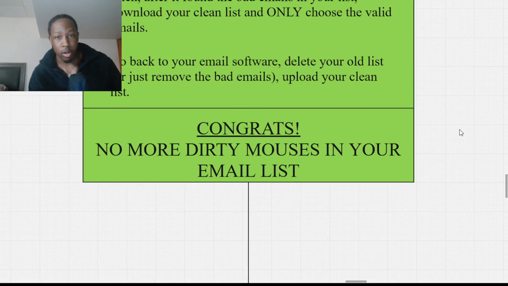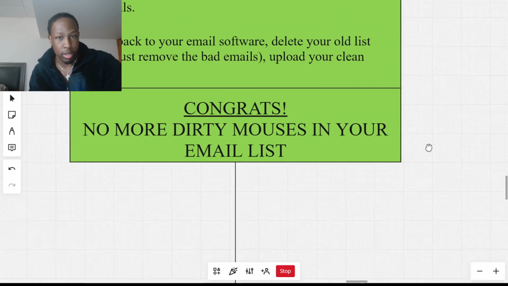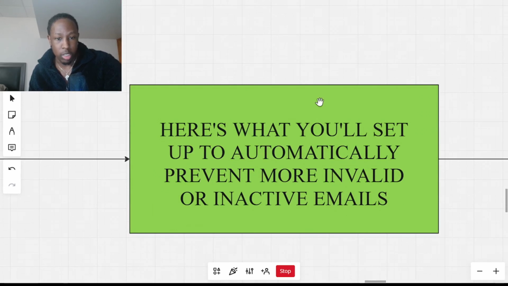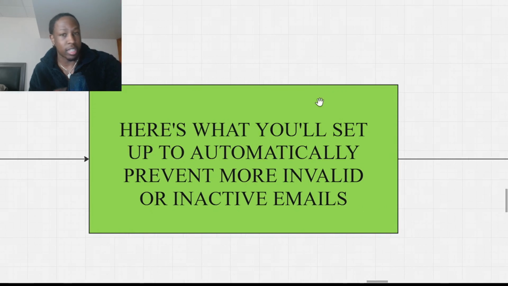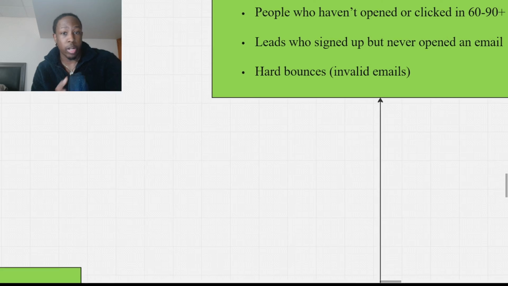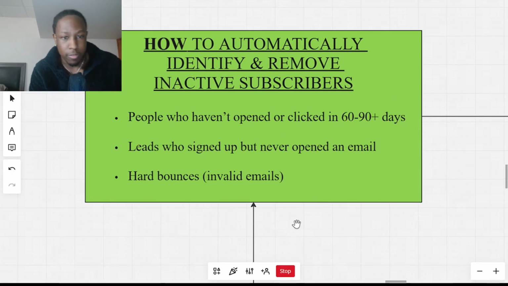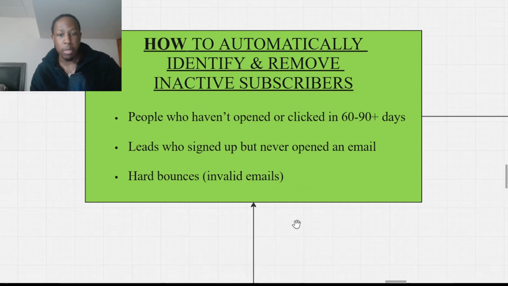But once this is done, there are some email automations that you can run in order to prevent this as much as possible from now on, automatically, 24/7. So here's what you'll set up automatically to prevent more invalid or inactive emails. But first, you need to know how to recognize a bad email subscriber, right? So how to automatically identify and remove inactive subscribers, people who haven't opened or clicked any email in the last 60 to 90 plus days, leads who sign up but never open any email, and hard bounces, so pretty much invalid emails.